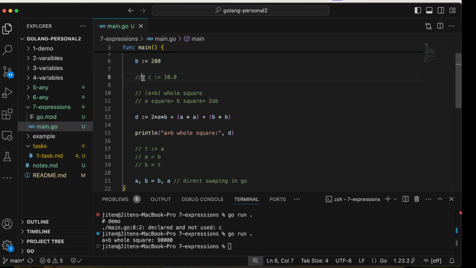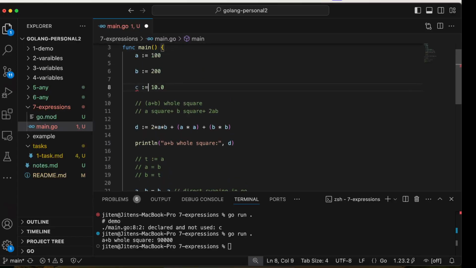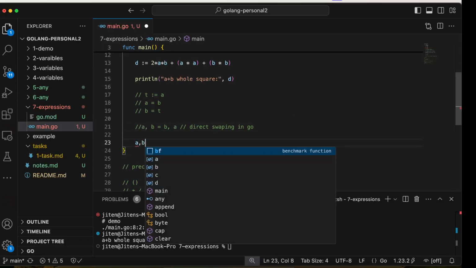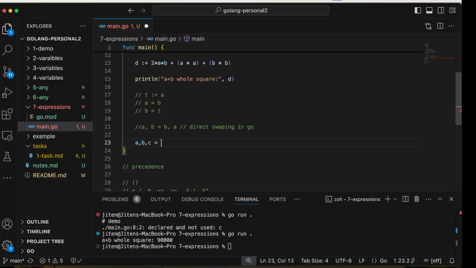Let's say there is a variable called C. For now, I'm keeping it as integer 300. Then I would like to swap A, B, C. I'm just swapping A, B, C equal to, maybe I would give C, A, B. That means the value of C is in A, value of A is in B, and then value of B in C. This kind of swapping.